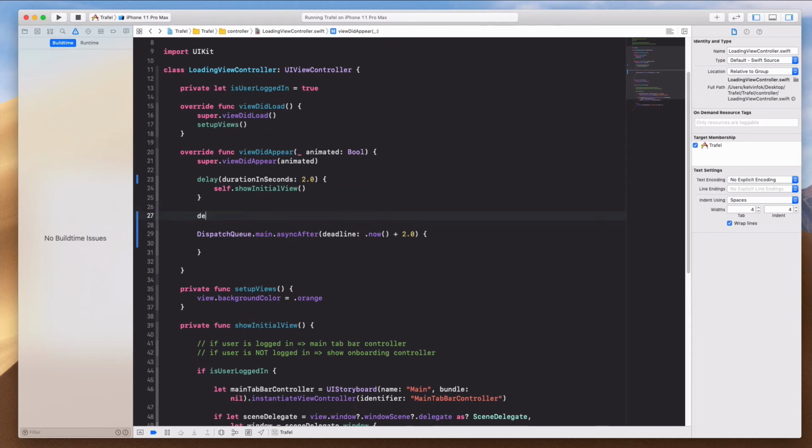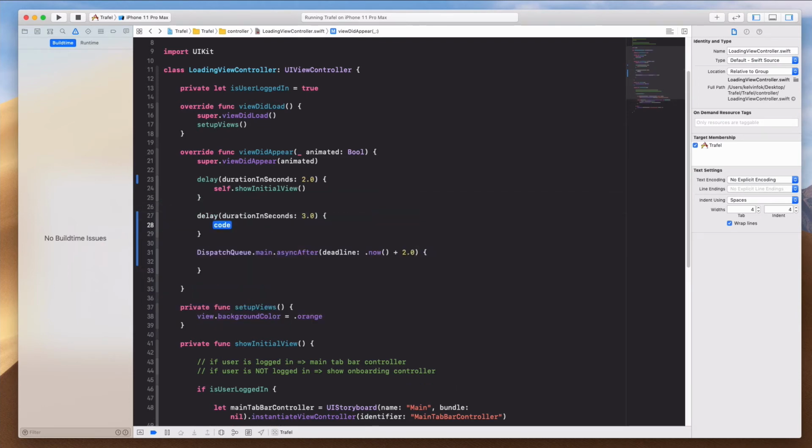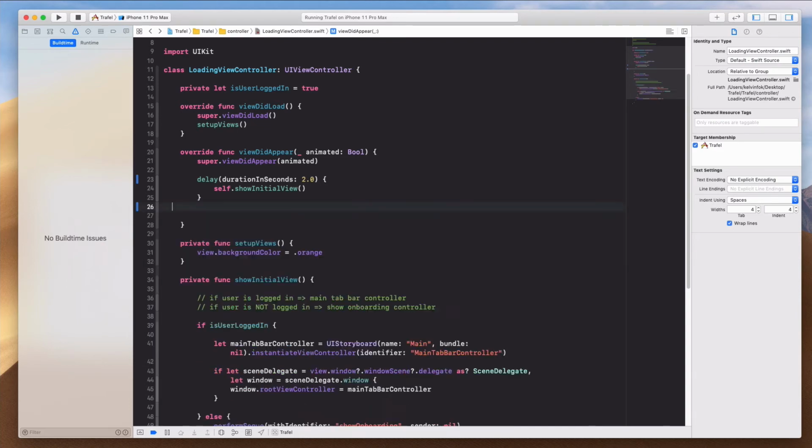We just have to type in delay and then put in the number of seconds that we want. Maybe let's say it's 3 seconds, and then we can just put in our code over here, which will be executed after the number of seconds that we put in this duration in seconds parameter. All right, I hope that is clear.